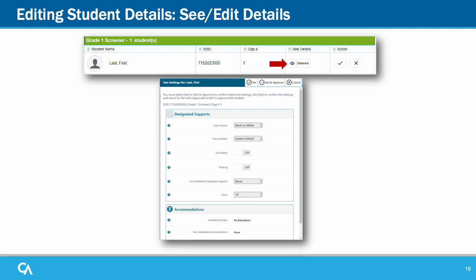Some test settings can be viewed but not changed in this window. These test settings must be set by an authorized TIDE user prior to testing. See the TIDE user guide for more information. Note that the test settings window may not appear exactly as it's shown here, depending on your user role and permissions.